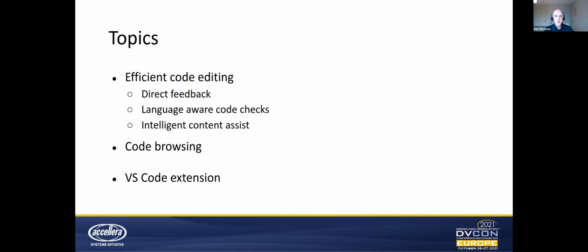For the first part, I look at how you can use a tool that gives you direct feedback while you're typing. Also how you can have code checks that are language aware and that give you relevant feedback. And thirdly, how you can use an intelligent content assist, also called autocomplete, to make it easier to write your code, and write it not only faster, but more correct at the same time.